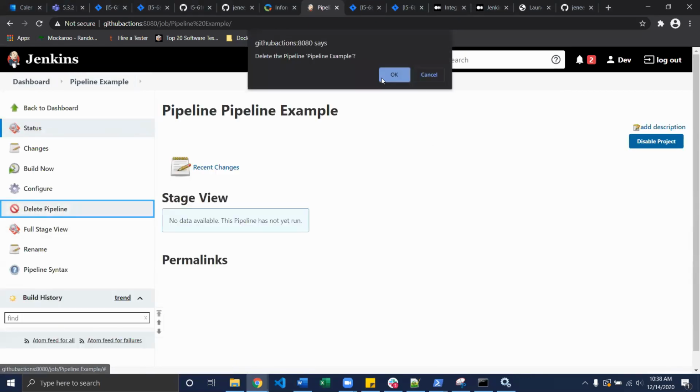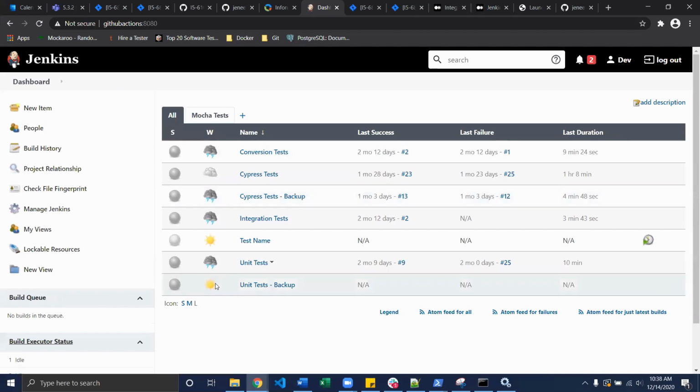I'll just delete that just to show. I think the only other thing, actually, let me see what I had written down to go over. I think that, yeah, that pretty much covers everything I had.